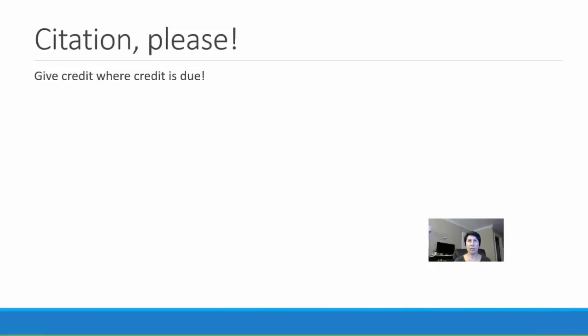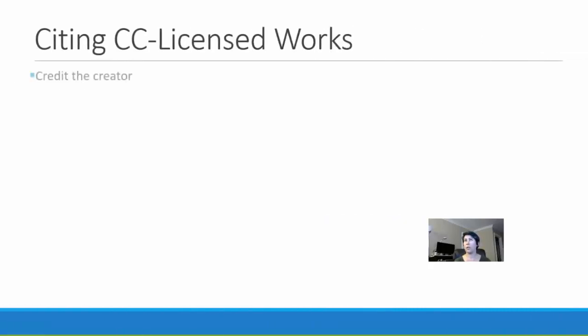So to cite, holding up your end of the bargain here, there are 4 things you have to do. The first one's obvious, credit the creator. You need to state the title of the work.